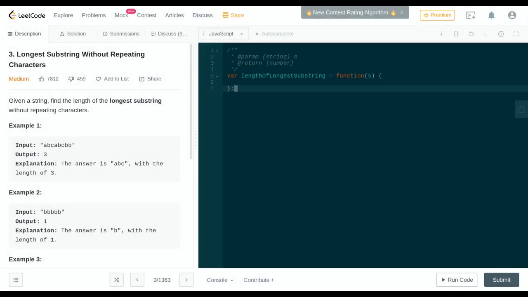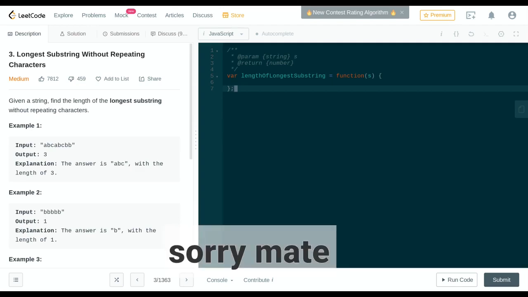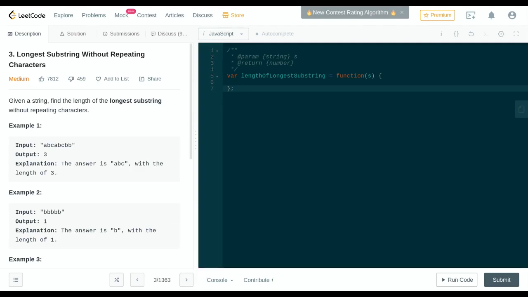So this problem, longest substring without repeating characters. Hopefully I include things before this part where I explain the problem. Anyway, the way that we're going to approach this problem is using a sliding window, and that is going to allow us to find the longest substring in a single pass over the input string.